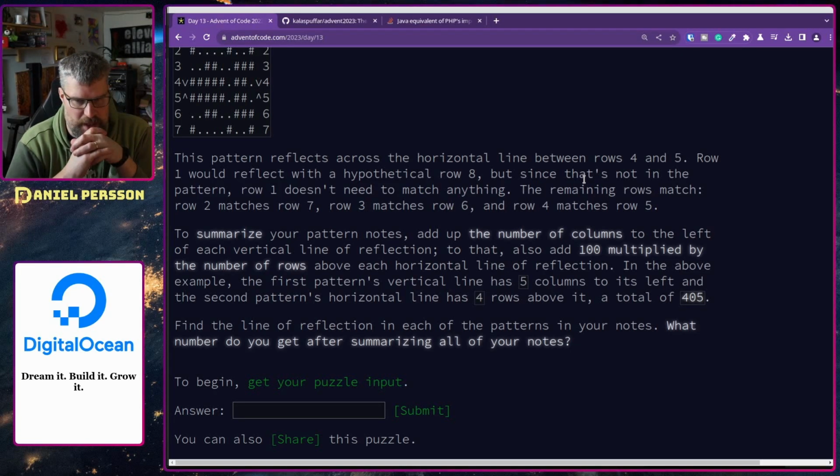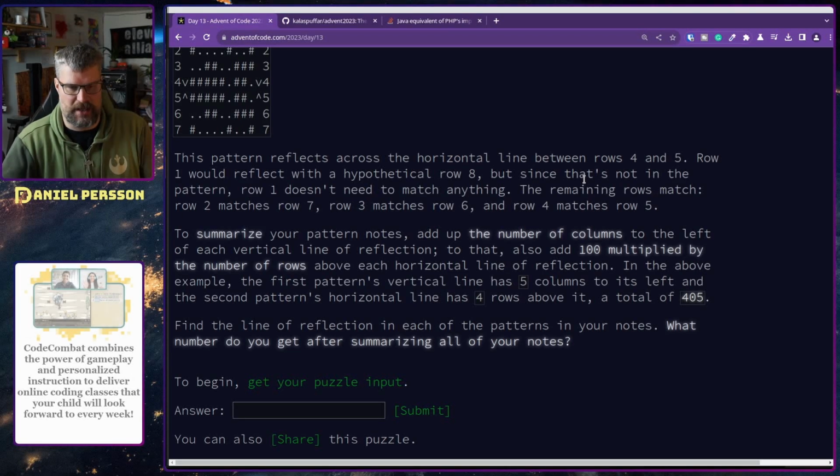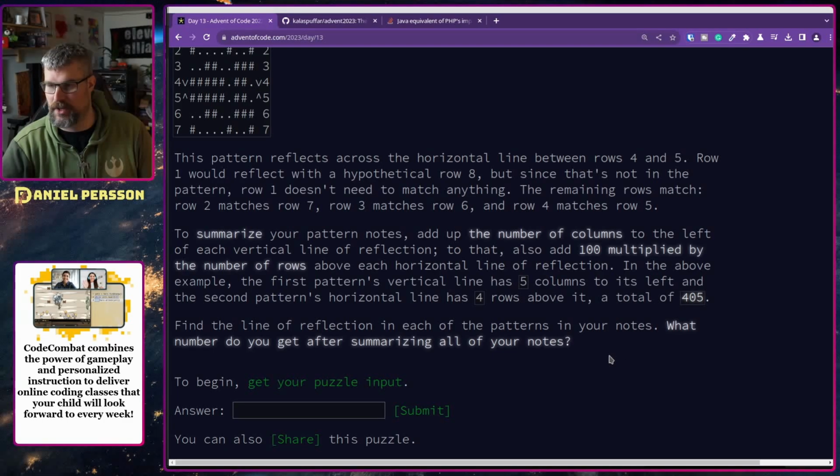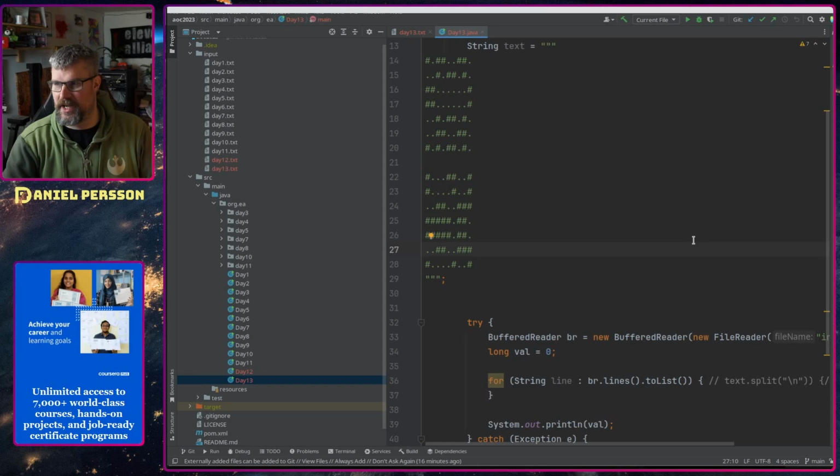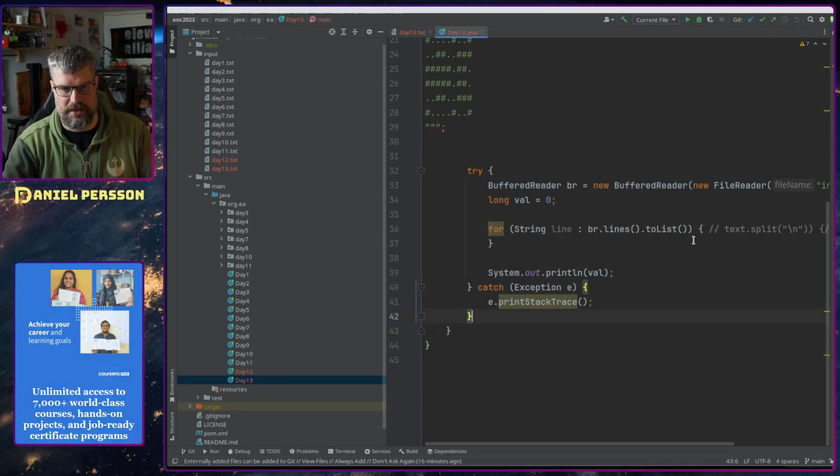A total of 405. Find the lines of reflection in each of the patterns. What number do you get after summarizing all of your notes? Okay, so let's flip over here and start reading in.